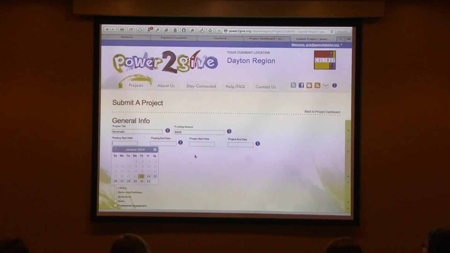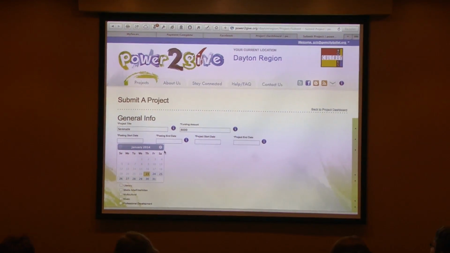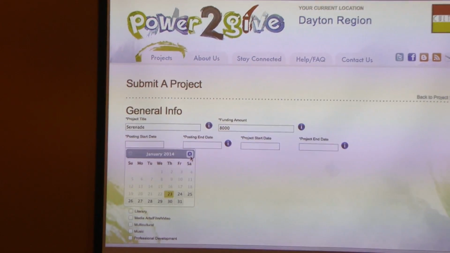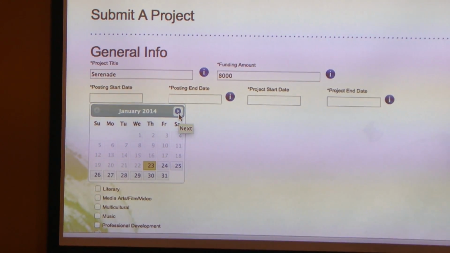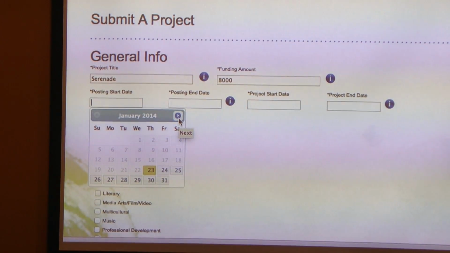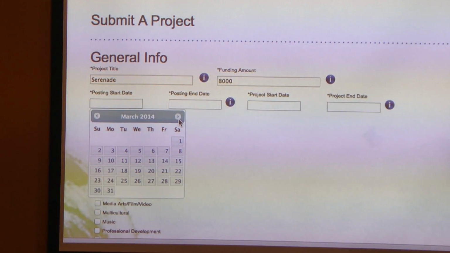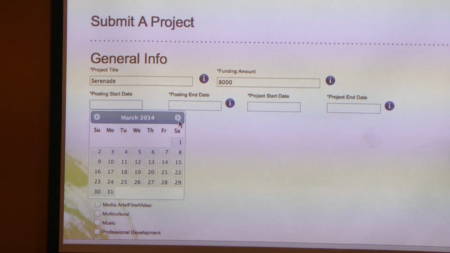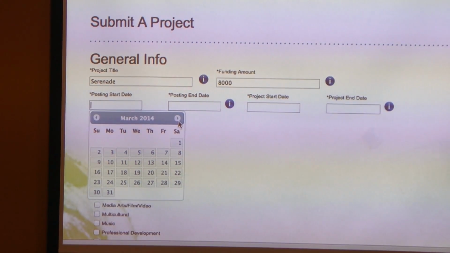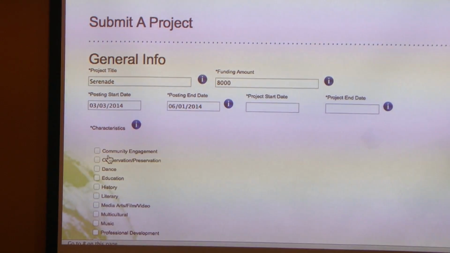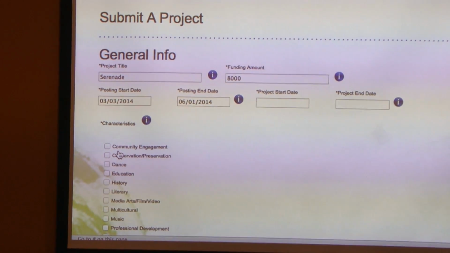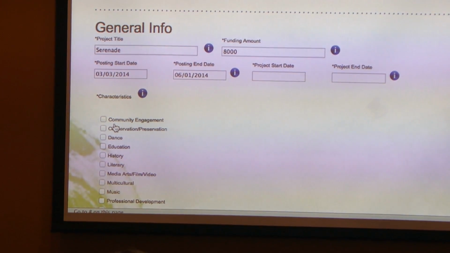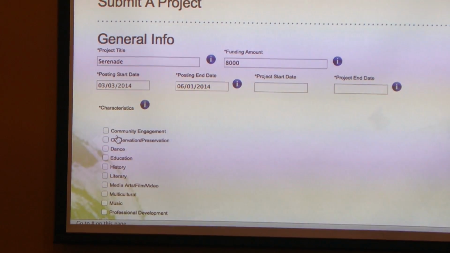So the project start date, there are 4 dates here: the posting start date, the posting end date, when the project actually starts, and when the project actually ends. So in this case, we're going to scroll to March 9th. Actually, it's going to be earlier than that. What was our preview? Let's do March 3rd. Click on March 3rd, and you'll see it automatically adds 90 days. So if he wants it to be less, he can go in and change the end date. Otherwise, just leave it alone.